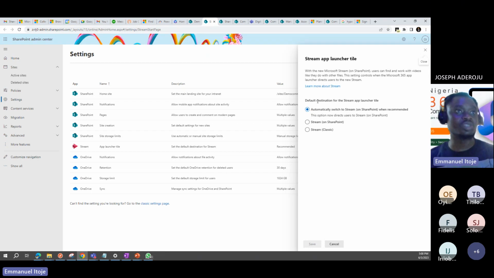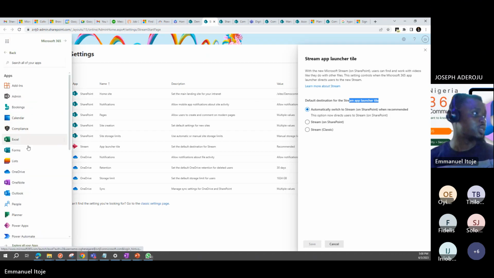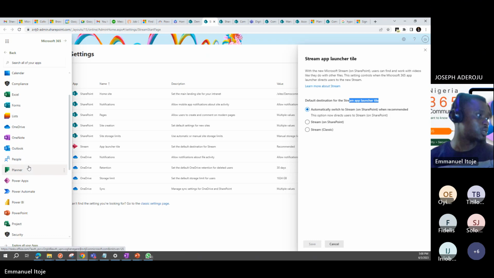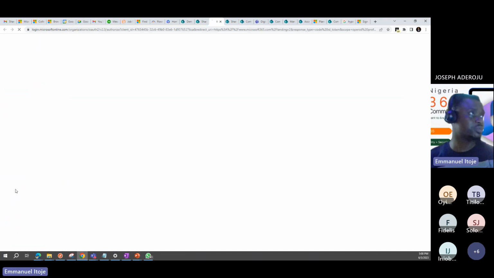So you want the default destination for the Stream app launcher tile to be, is it automatic? It talks about if you come to the app launcher here, you have Microsoft Stream here. That's Microsoft Stream here.